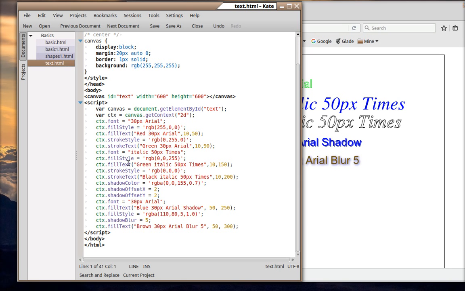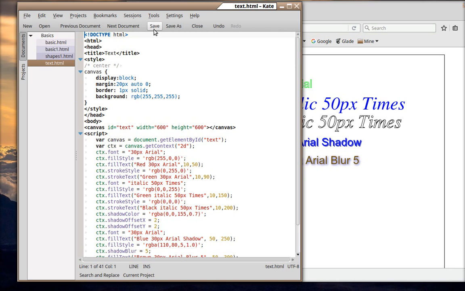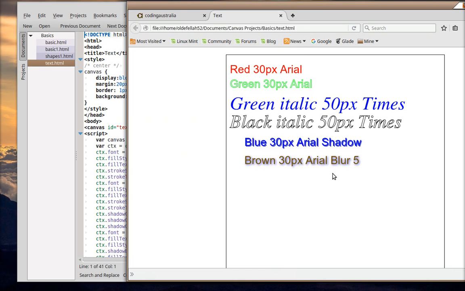Then we change it again, so font, fill style, fill text, say it there, stroke style, black, etc, etc, and then some extra stuff here, shadow color, etc. Alright, fill text actually says it and puts it where you want it. Okay, so you save that and it looks like this.